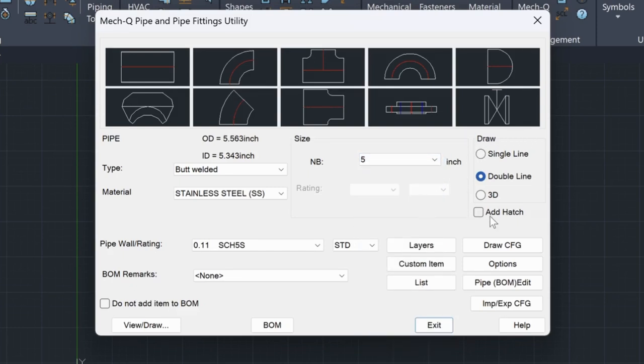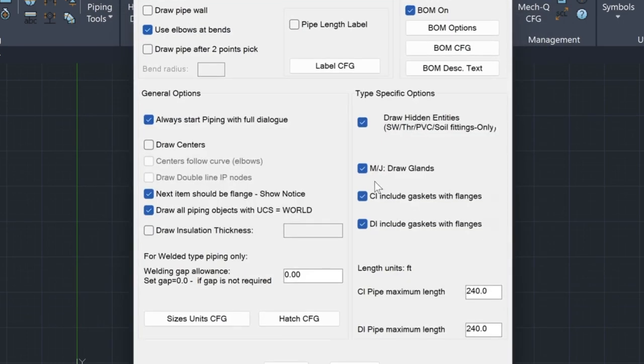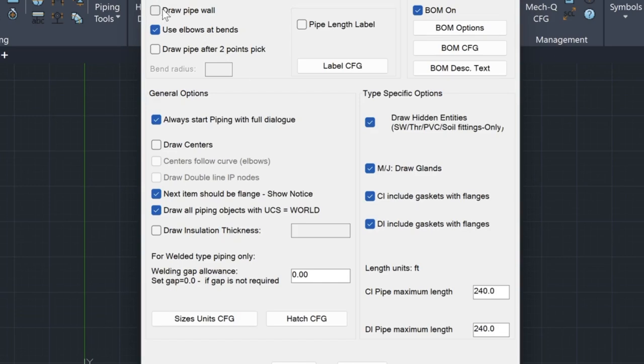In the upper right section here, you have your draw modes, single line, double line, or 3D. In this section here is various settings, including the layers, which we touched on earlier. Here is where you can set your pipe options and whether or not you want to draw the pipe wall or thickness. You can turn off your draw centers. We have various specific options here that can be toggled on and off.